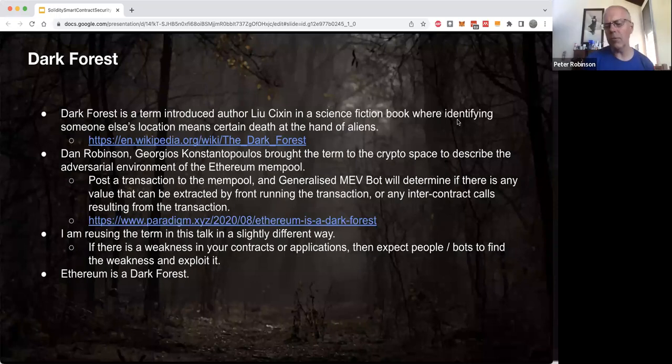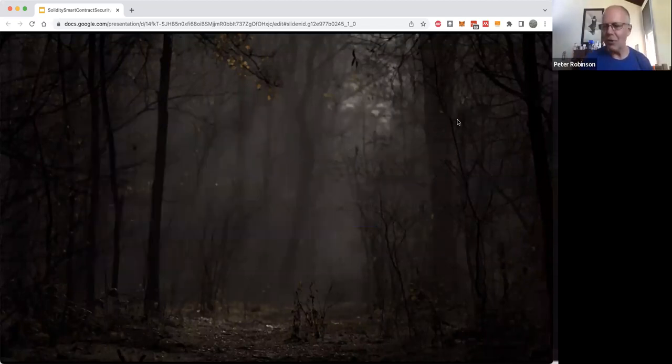So I'm going to reuse that term in a slightly different way, because if you've got a weakness in your contract, then you should expect people and bots that are created by these people to find weaknesses and exploit it. So, you know, Ethereum is a dark forest. And so you should watch out when you're working on stuff. So we're going to journey through this dark forest and hopefully survive.